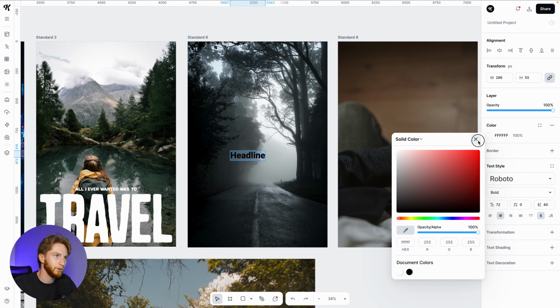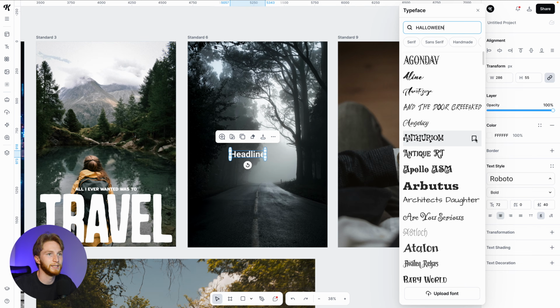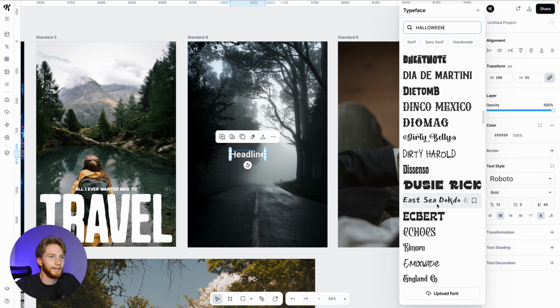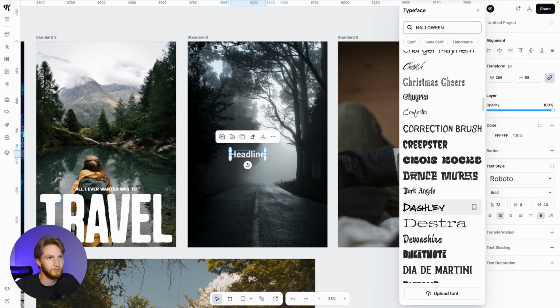On to Spooky World. If you type in Halloween, you can definitely get a lot of different options here. So you can either go like Halloween spooky, or you can go like Gothic spooky. Halloween is definitely a little bit more kiddie, like this one.